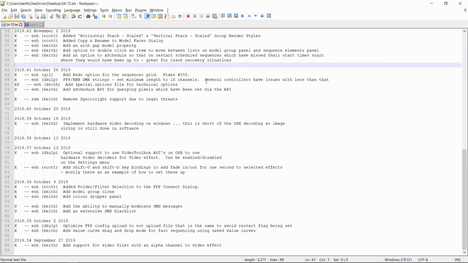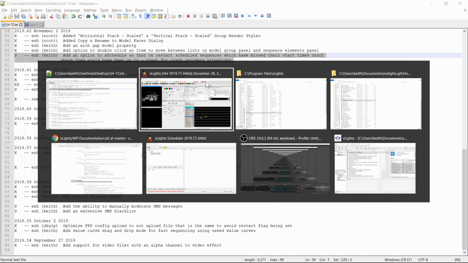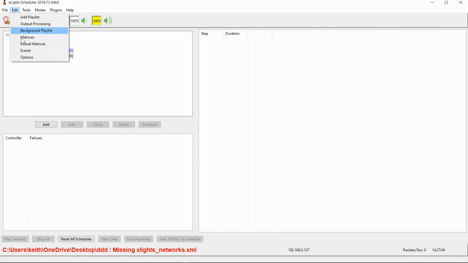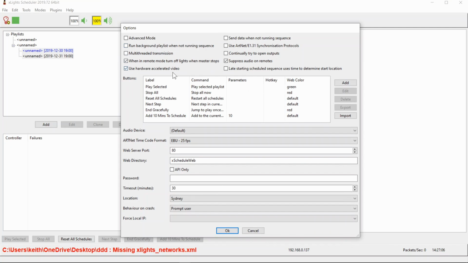Okay, so an option to xSchedule. This is kind of neat, this one here. There's now an option in xSchedule to say late starting scheduled sequences use time to determine the start location. If you check this checkbox, and let's imagine your sequence is meant to start at 7 p.m., but for some reason it doesn't start until 7:30 p.m., or maybe xSchedule crashes and so you restart it at 7:30.